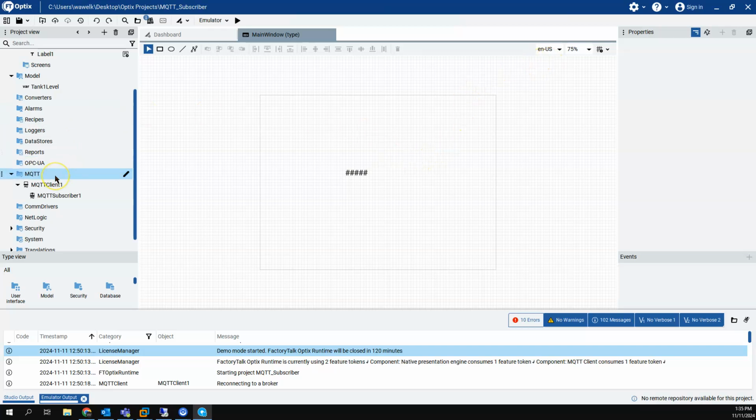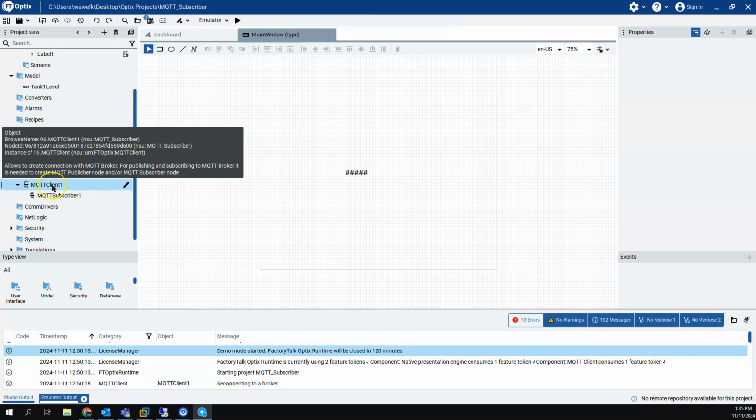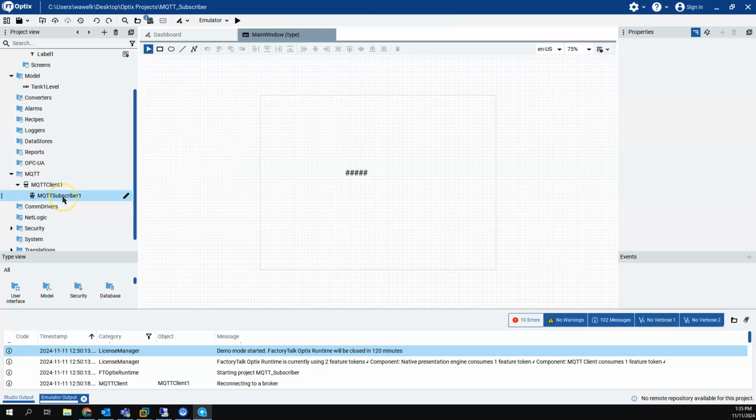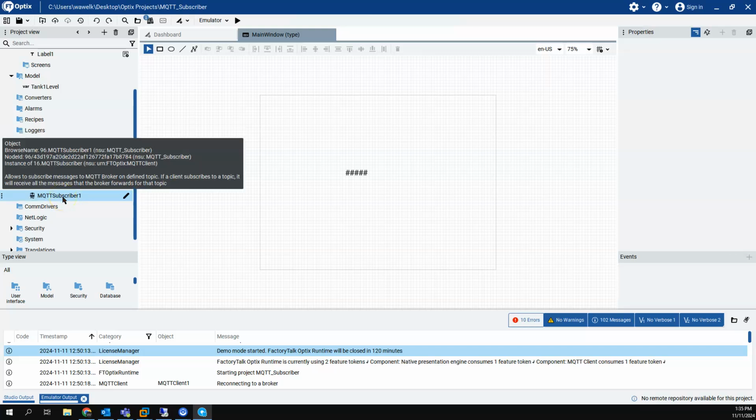Now, in the Optix application that's sitting there in the virtual machine, I added an MQTT client, and then I added a publisher. In this case, I'm going to add the client and then add an MQTT subscriber.